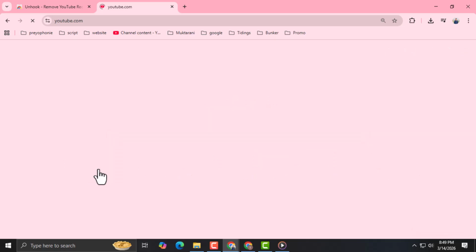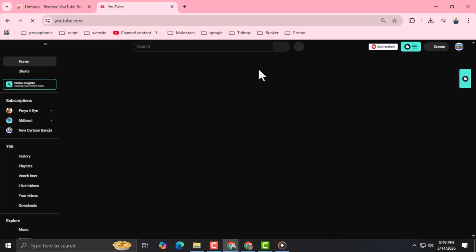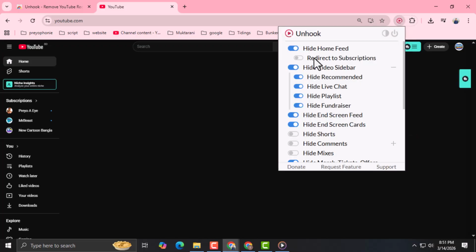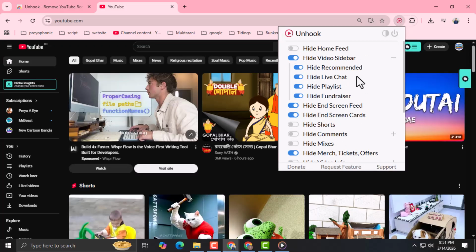Step 2. Open YouTube with Unhook enabled. Now go to YouTube and you'll immediately notice the homepage looks much cleaner and distraction-free. The normal video feed is hidden, but you can restore it anytime by opening Unhook settings and disabling Hide Home Feed.